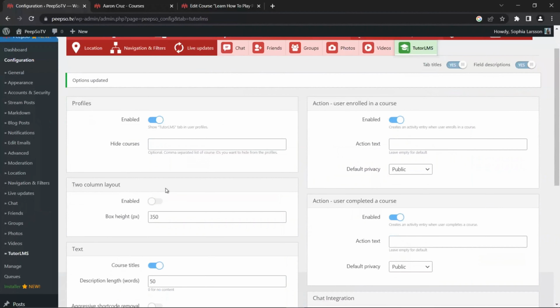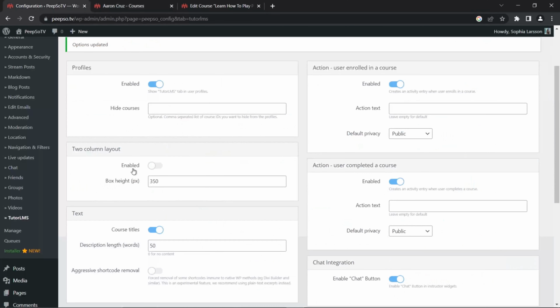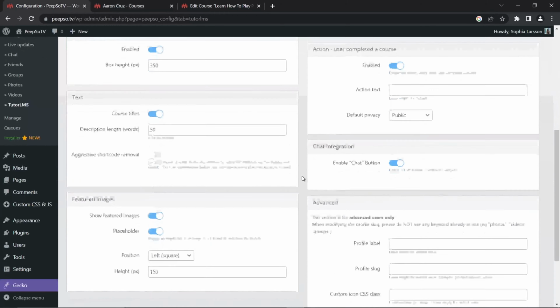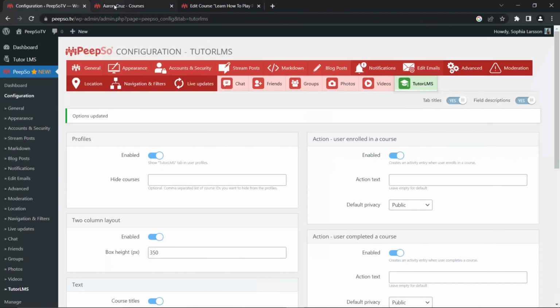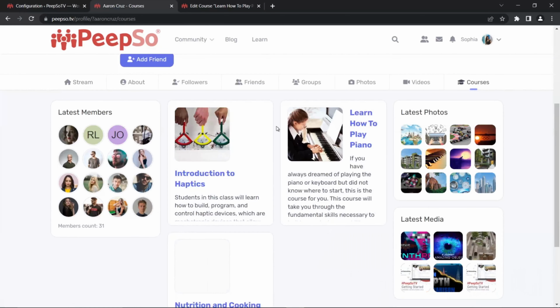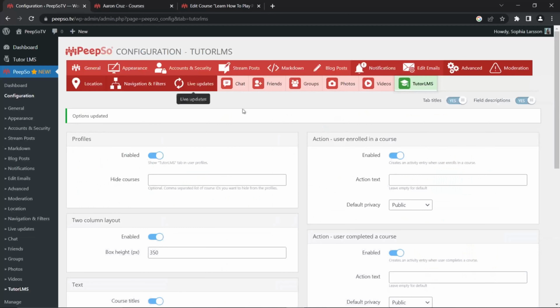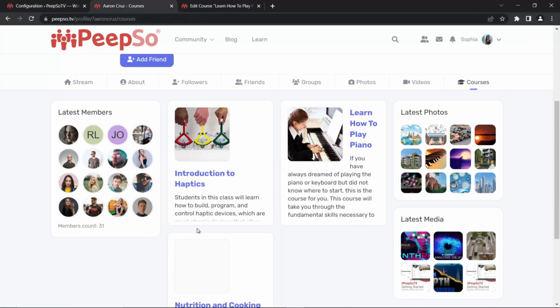Two-column layout option will do exactly that. We'll change this into a two-column layout. So let's check it. Let's enable this, save the settings, refresh the page, and now the list of all of the courses is displayed in two columns. We can change the height if you wish. Box height, that's the entire box.